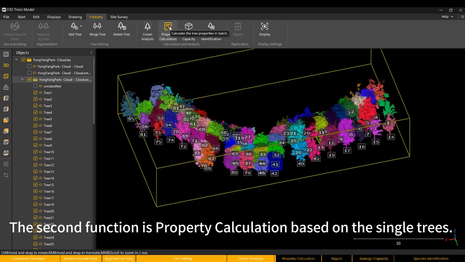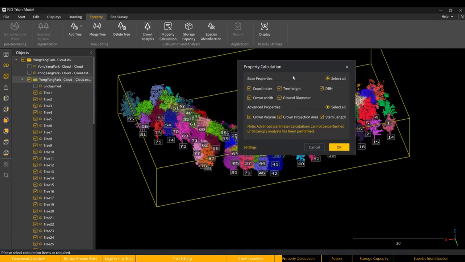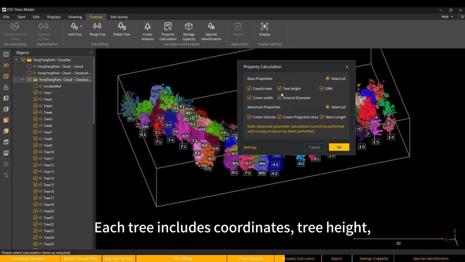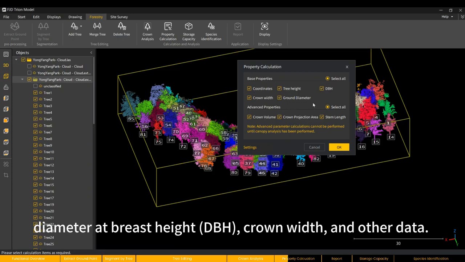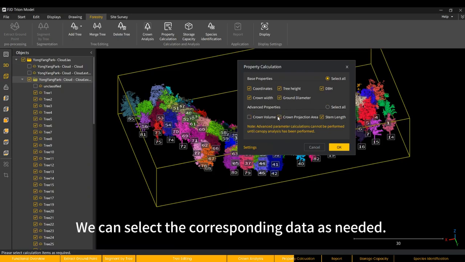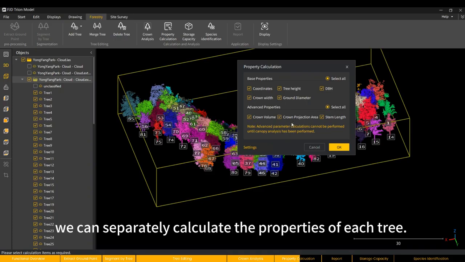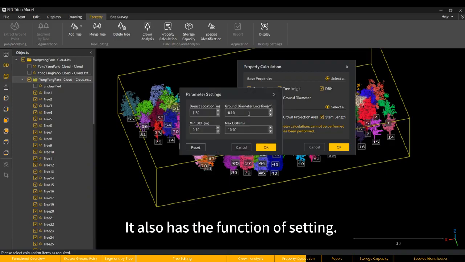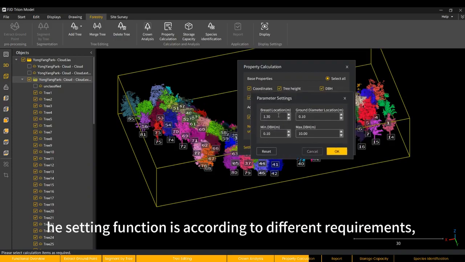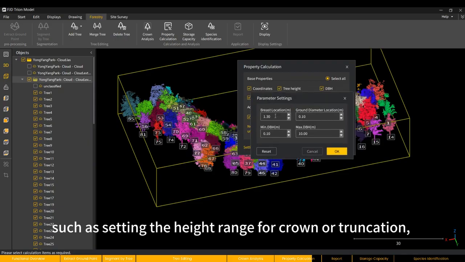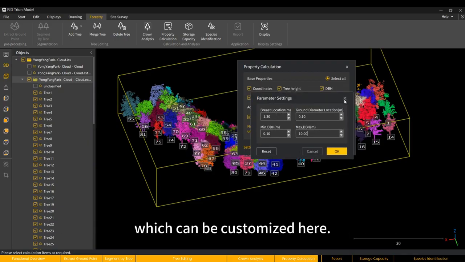The second function is property calculation based on the single trees. Each tree includes coordinates, tree height, diameter at breast height, DBH, crown width, and other data. We can select the corresponding data as needed. After selection, we can separately calculate the properties of each tree. It also has the function of setting. The setting function is according to different requirements, such as setting the height range for crown or truncation, which can be customized here.